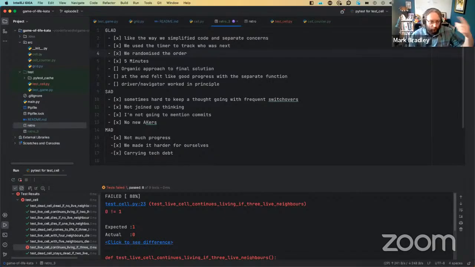Because I think last time we did the same. We just went round and round and round. So there was never a different kind of way of working together, which was quite nice. I only thought one day if you could actually randomize the time between 5 and 10 minutes, that would create chaos. But yeah, organic approach to final solution.